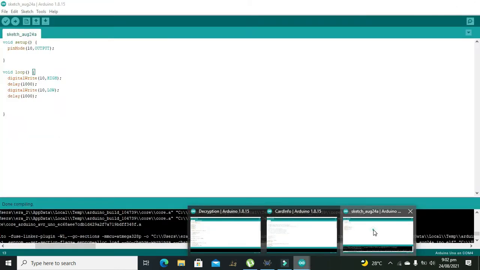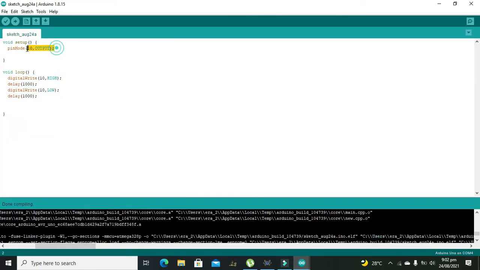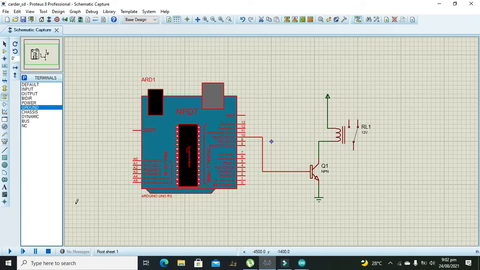One more thing, I forgot to explain the code. This line, pinMode 10 comma OUTPUT, is declaring pin number 10 of Arduino as output, so that we can make it high, that is give a logic 1, or make it low, that is give a logic 0, or ground. And digitalWrite 10 comma HIGH means we are sending logic 1 on pin number 10, then a delay of 1 second or 1000 milliseconds, then 10 comma LOW, that is sending 0 to pin number 10, and a delay of 1 second. Okay, now we need to run it.